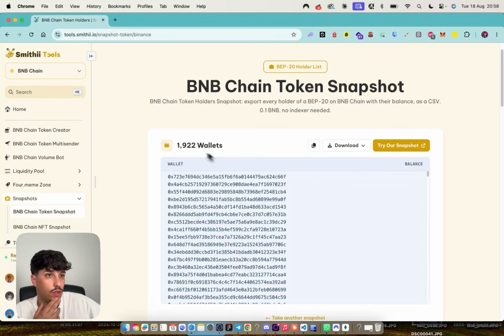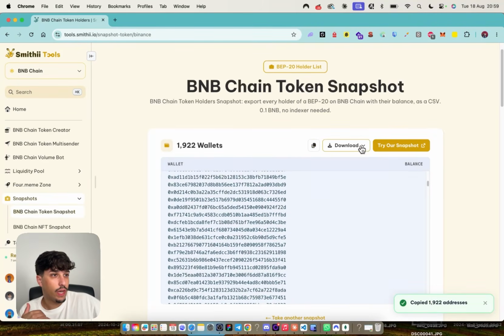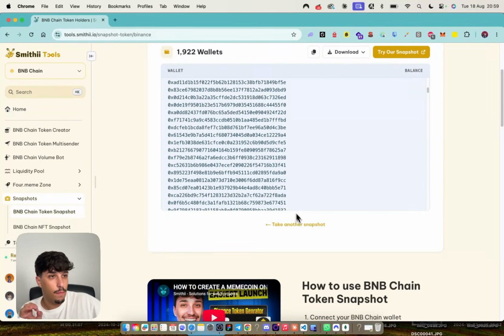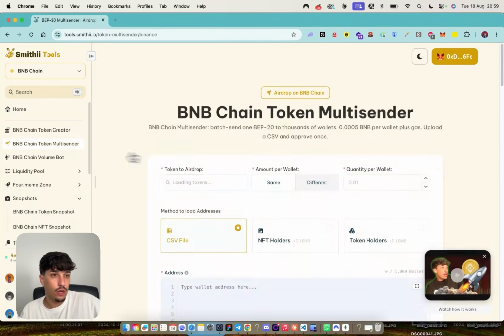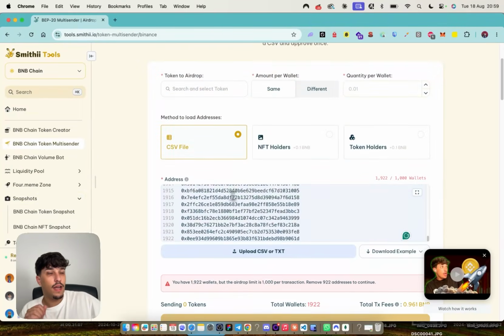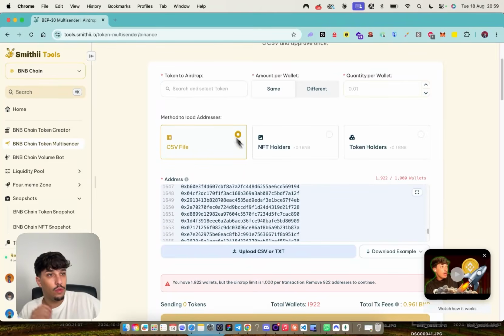Here we have the 1,922 wallets. We can download it in CSV format, TXT format. We can just copy them to use anywhere, or we can download it in CSV or TXT. And the best thing is that we can copy these wallets, come to the BNB Chain Token Multisender, paste it here, and we have the whole amount of wallets here to make directly an airdrop, which is really, really cool.